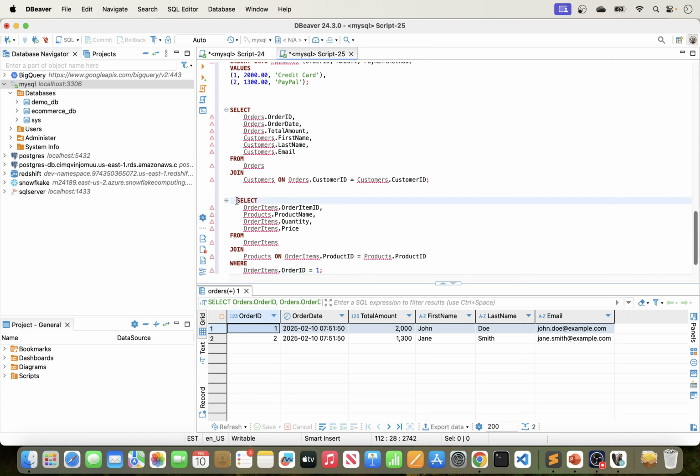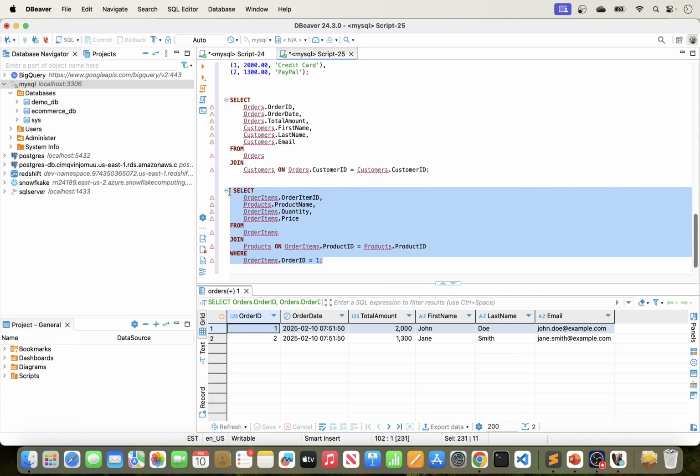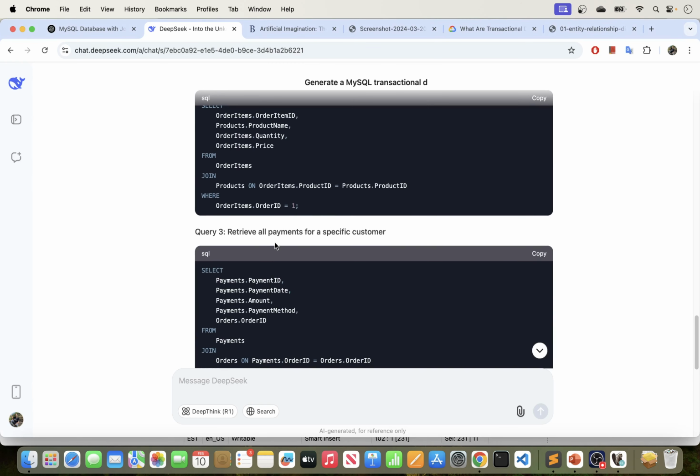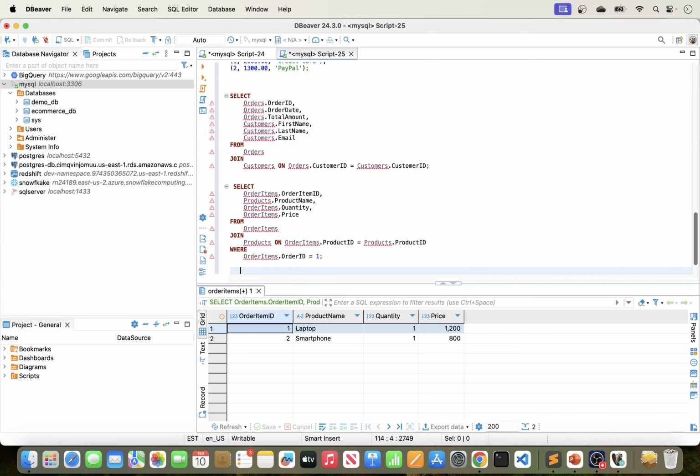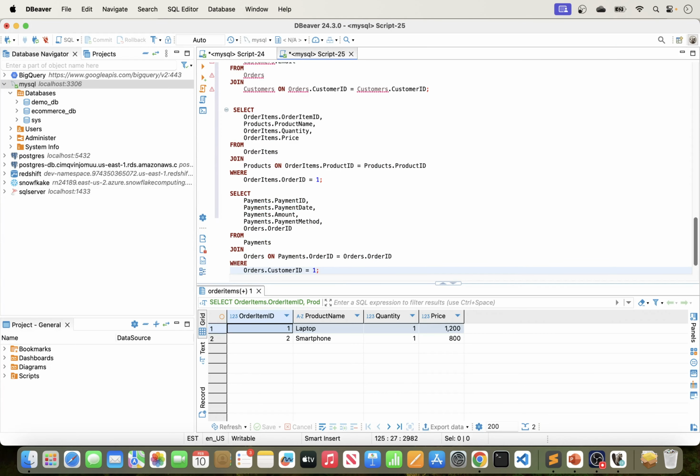Okay, so you can see here we are joining 3 tables here. Okay, order items, we're joining on products. Actually, yeah, 2 tables, order items and products. There we go. So we have laptop and smartphone. Very good. And retrieve all payments for a specific customer. There we go. Okay, so we'll run this one here as well.